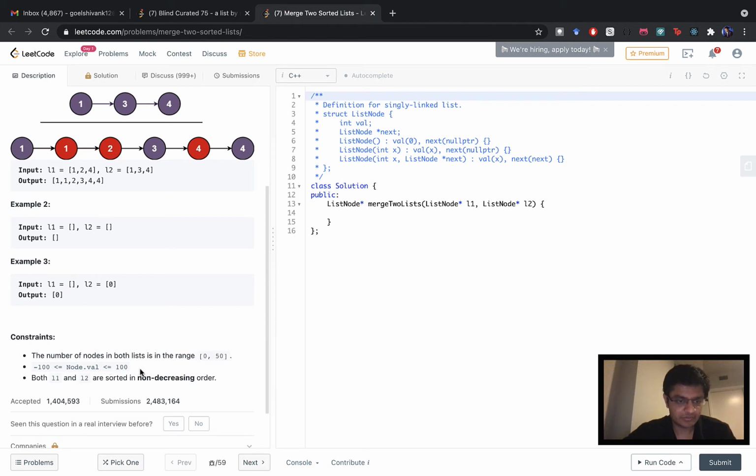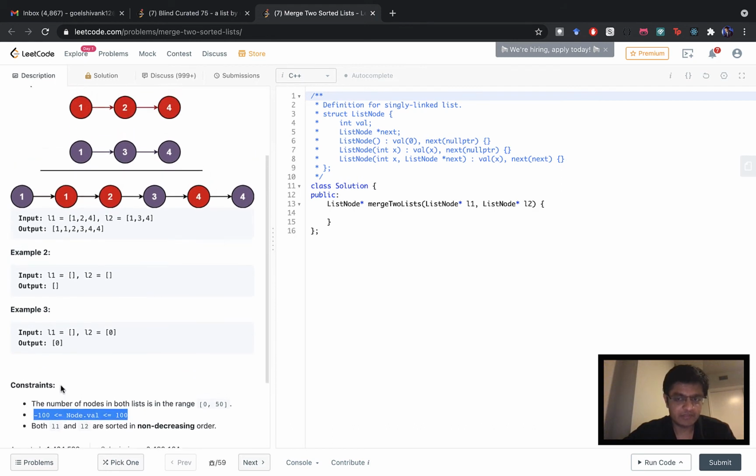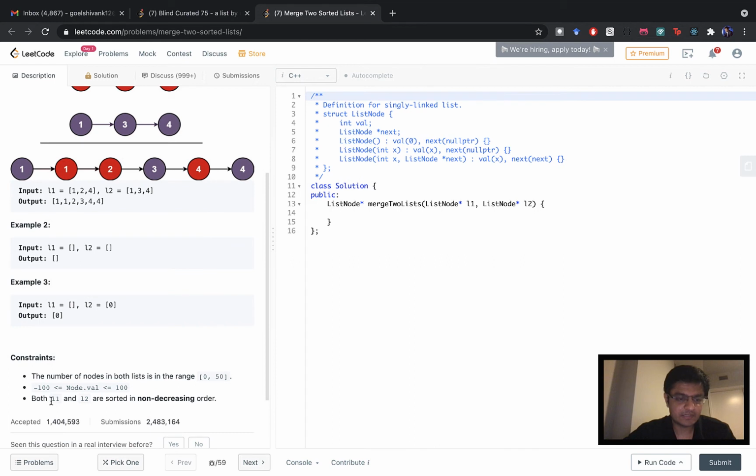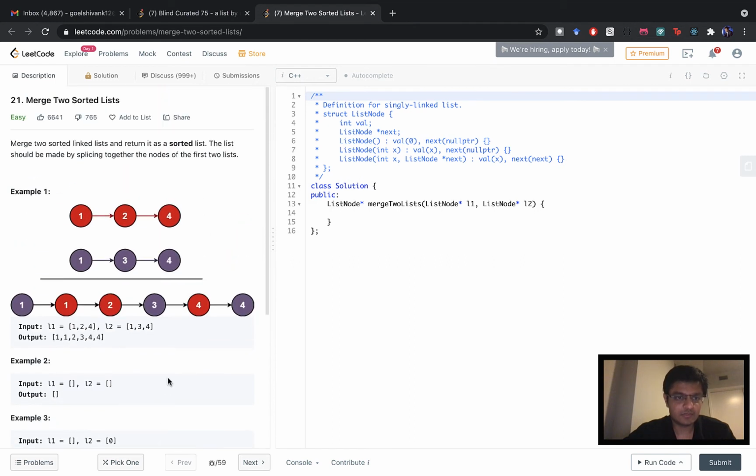The value in those nodes can be from -100 to 100, and we are given that both L1 and L2 are sorted in non-decreasing order, and we have to return a sorted list such that the final list is also in increasing order. Yeah, so this should be pretty straightforward, and does not require too much explanation.